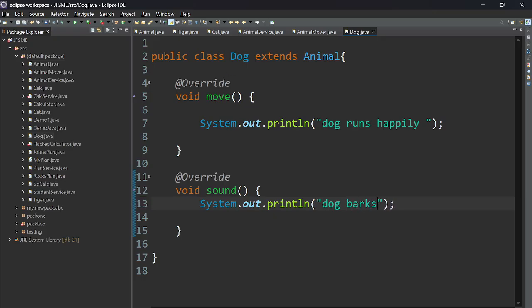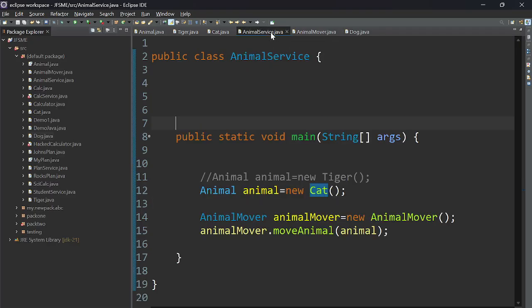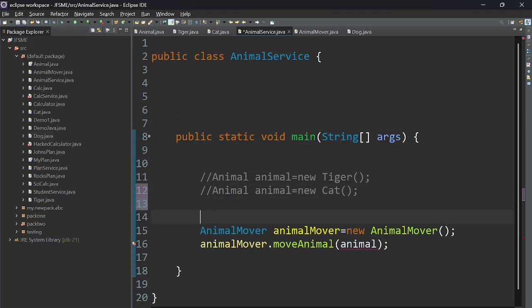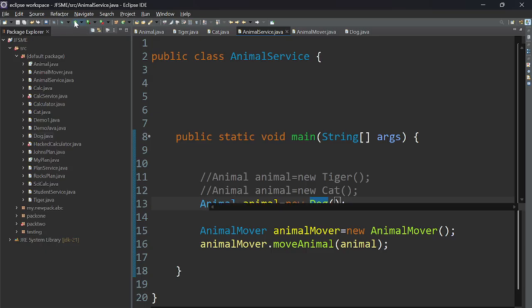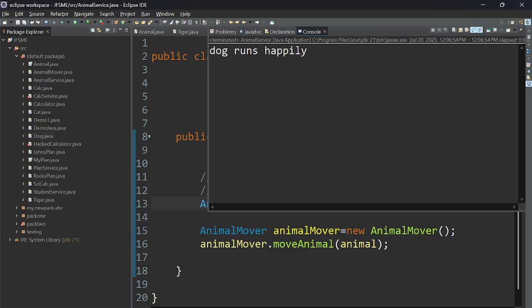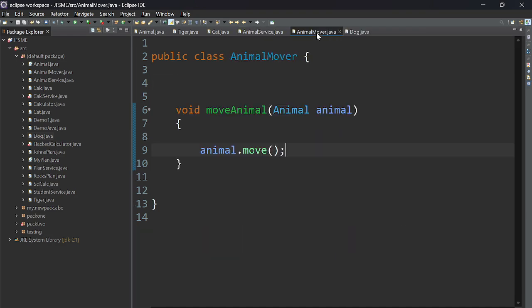Dog bark. So let's save it and I'll go to the animal service. In mover, you remember I did not change anything in the mover. So I'll just create the instance of dog, which is actually created after the mover is created. So animal new dog. Now the mover is created so dynamically that it can move any animal, even it can move the dog. Okay, so this way we can create movers, animal movers, and perform dynamic method dispatching.